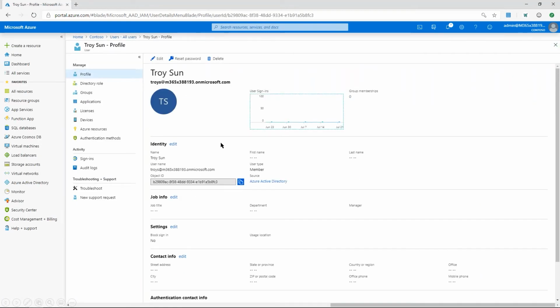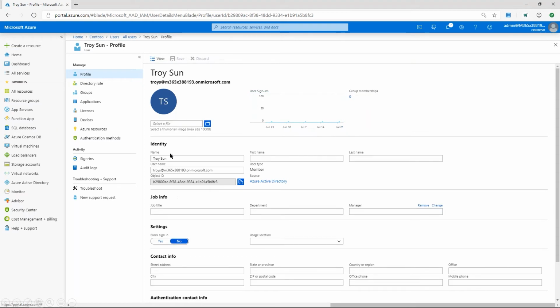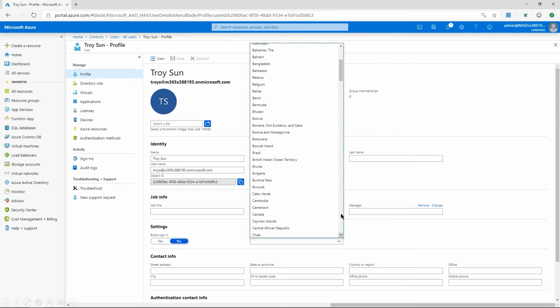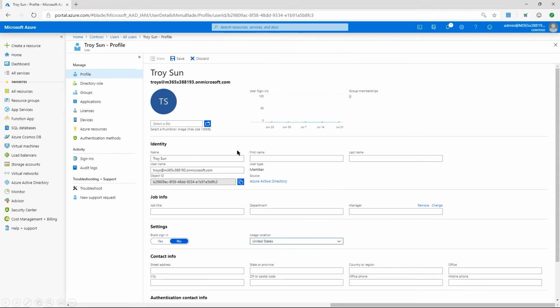So there's quite a few properties in here that can be managed and edited, ranging from blocking sign-ons that can be set automatically with things like Cloud App Security. But let's go ahead and edit this guy and get Troy set up. So first, let's set the usage location, which is going to be the United States. Then we're going to go ahead and give him a job title, so we know who he is. Let's go ahead and save.